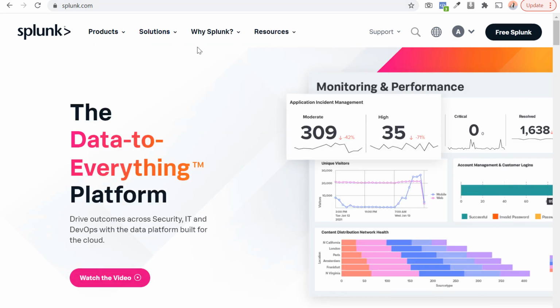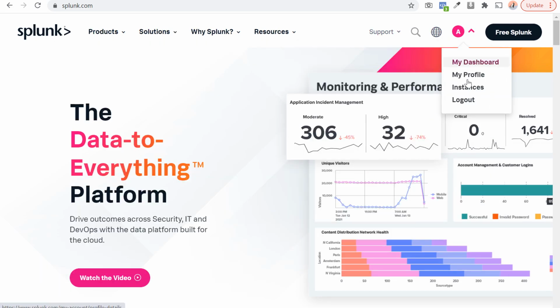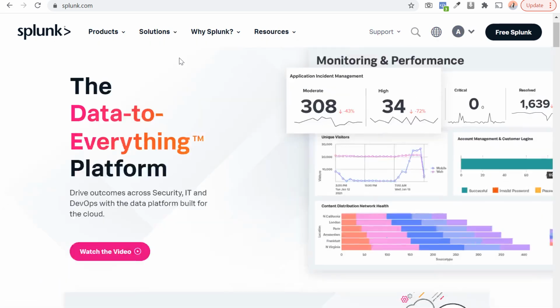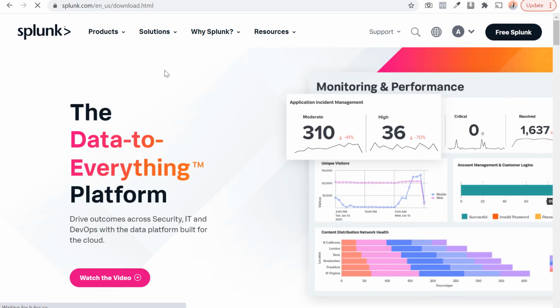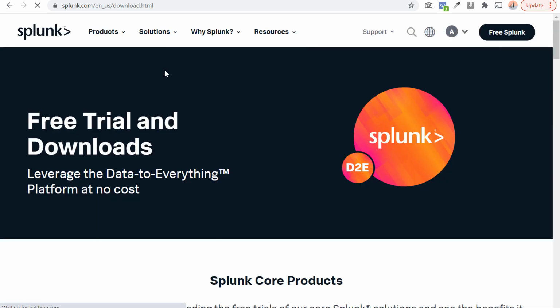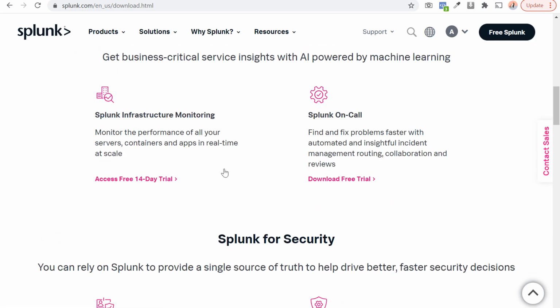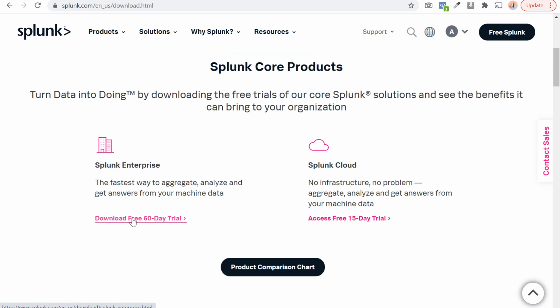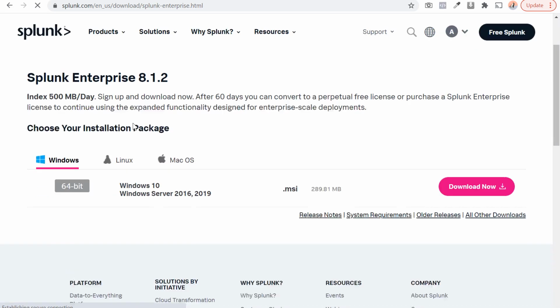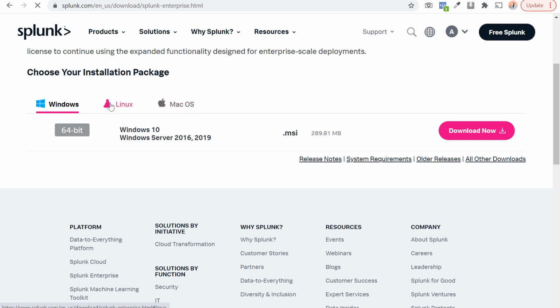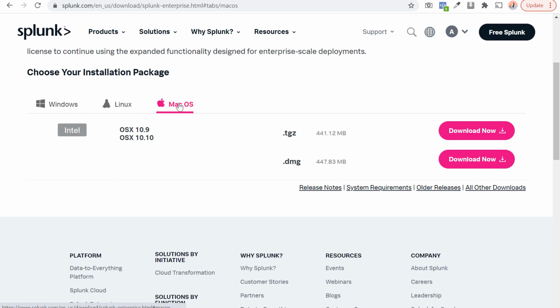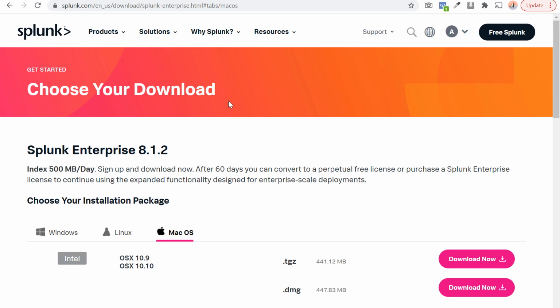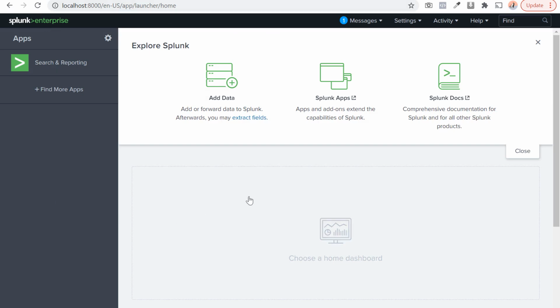To download Splunk, you just go to splunk.com, create an account and log in with your account. This step is needed, and then click on Free Splunk. Splunk has a free version as well as a free trial version, but they don't allow you to download the free version. They only allow you to download the trial version from Splunk Enterprise. You will click download free 60 days trial, and follow the installation process. You can install it on Windows, on Linux, as you see here, or on Mac. Follow the installation process and install your Splunk, create the username and password, and then start the service, and you will get into this dashboard.